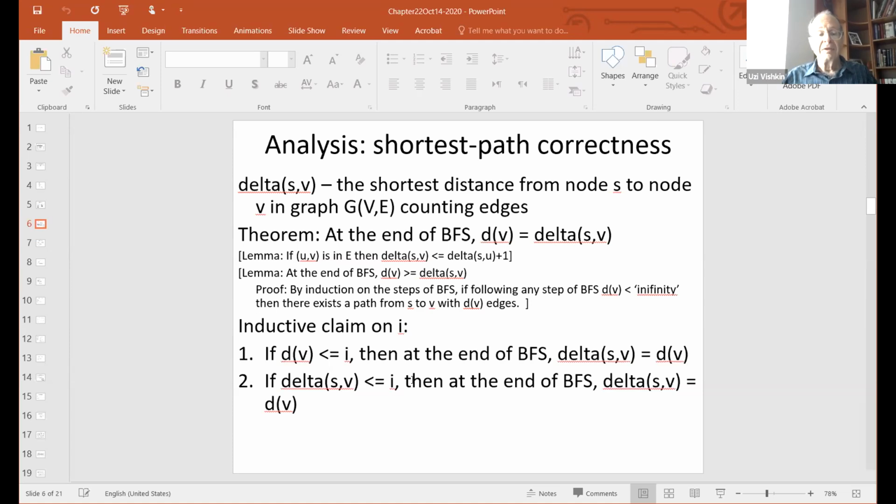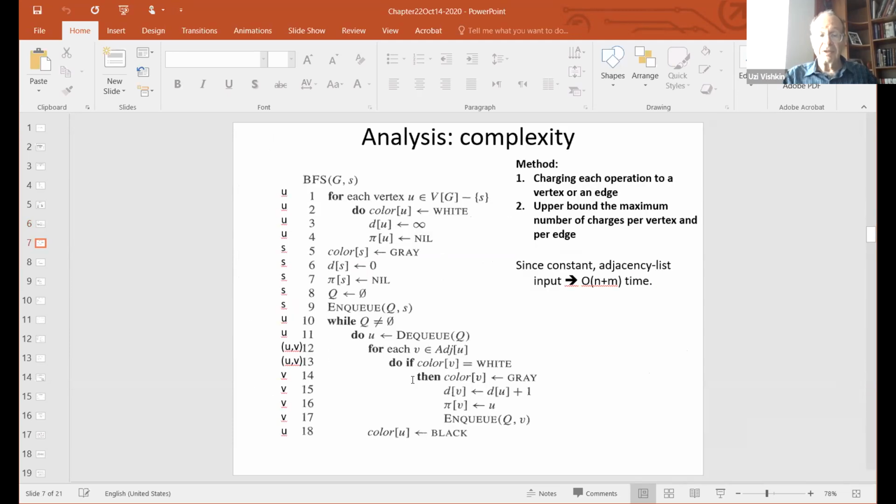Okay. Questions about this construction? Okay, so I would like to proceed now to a demonstration of the complexity analysis. The complexity analysis is going to be a demonstration of the charging method.